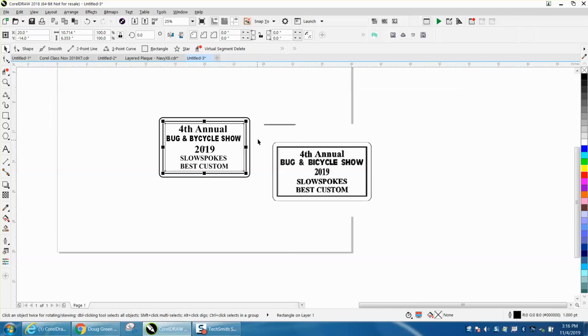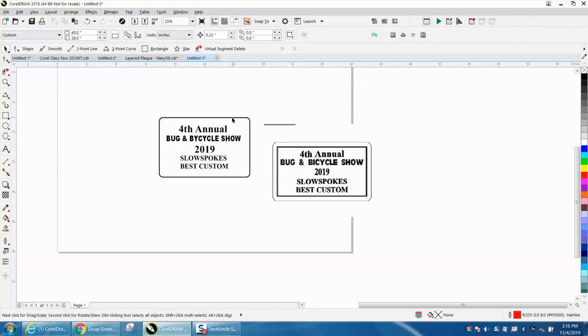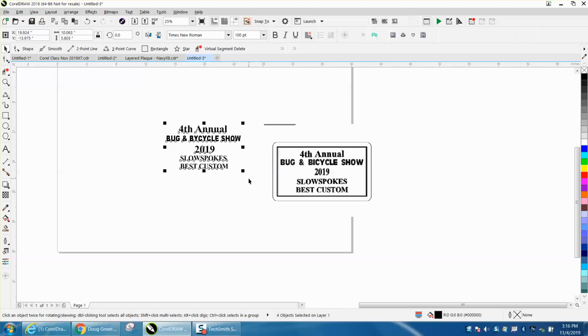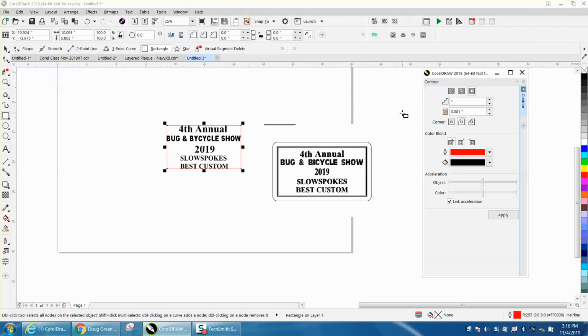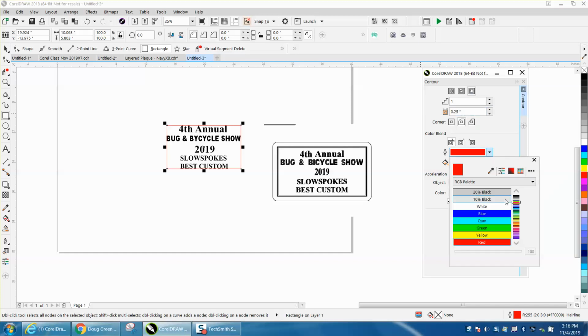Now, how did I get the boxes around there? Let's just delete all my boxes. You've got this item, so we're going to group it together, Control G. If you hold down the Shift key and double click on the rectangle tool, you get a perfect box evenly spaced around your item. Then go to Effects, Contour, and let's contour 0.25 to the outside in black, just so we can see the difference.